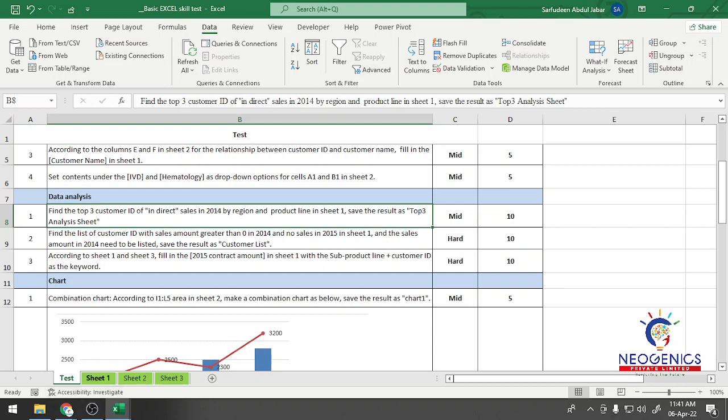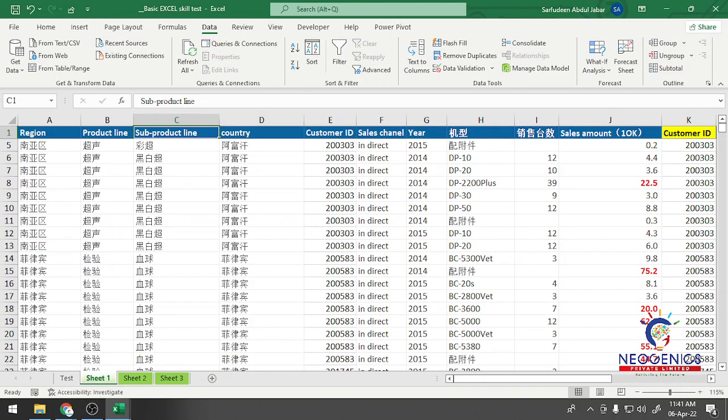So right now I'm using the filter option here. Place the pointer in the header row, that means region, product, anywhere, and go to the Data tab. Click on this filter button. You get the filter options.